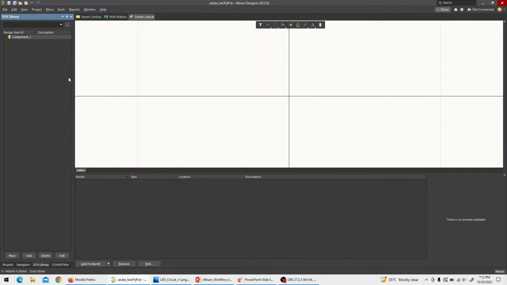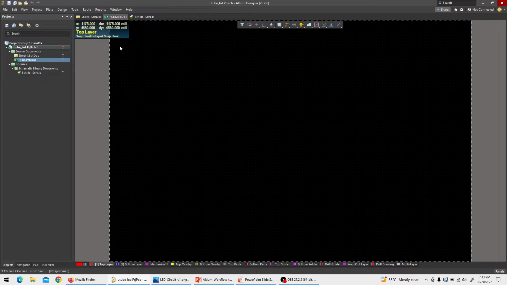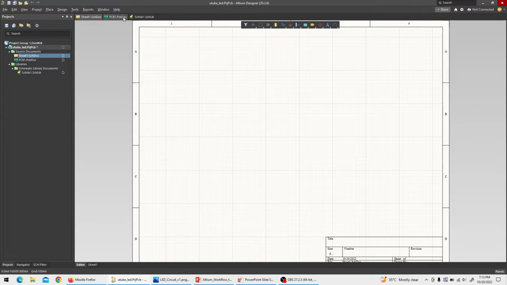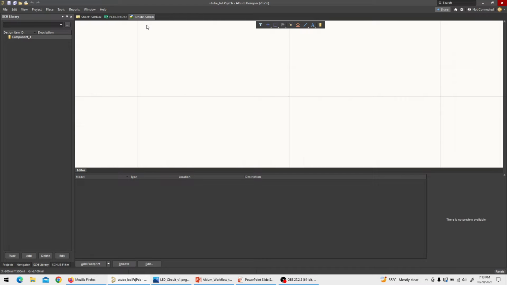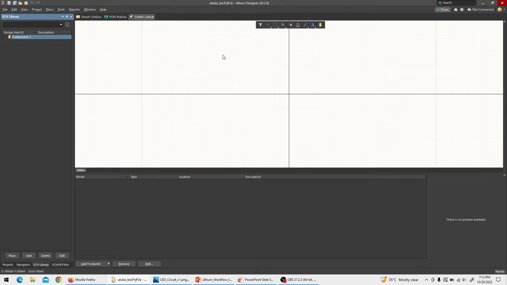One thing: when I add the schematic library, the system actually switched, just like it did for the schematic and the PCB document. When I created the PCB document, the tab switched to the PCB document, and then it switched to the schematic document. Right now, it has switched itself to the schematic library. In the library, by default, there's a Component_1, which is actually nothing. It's an empty component, and if you click it, you don't see any schematic symbol for it. So it's just there.